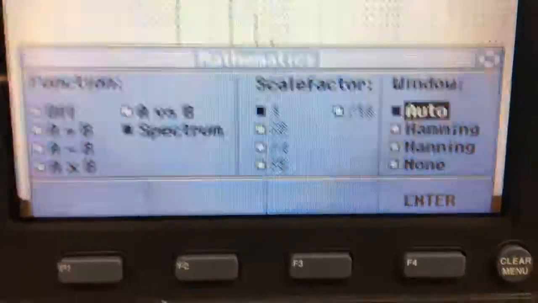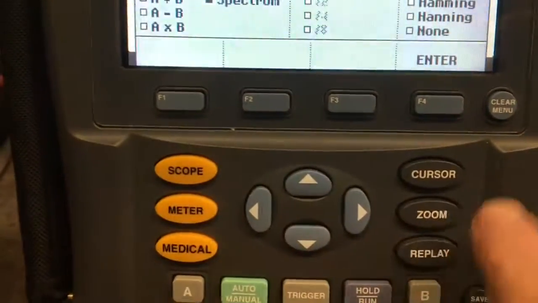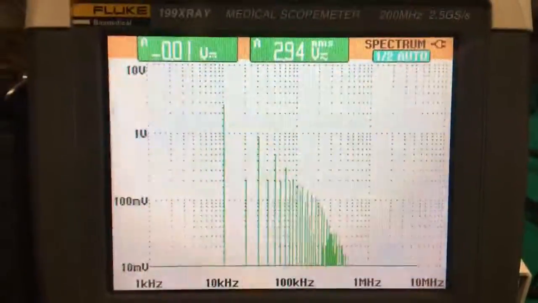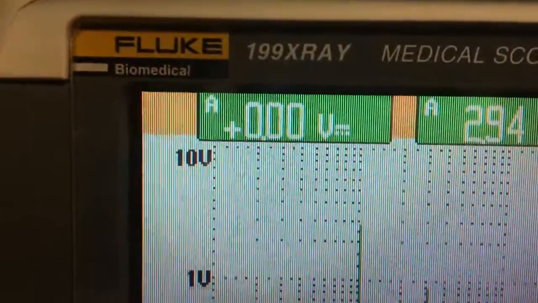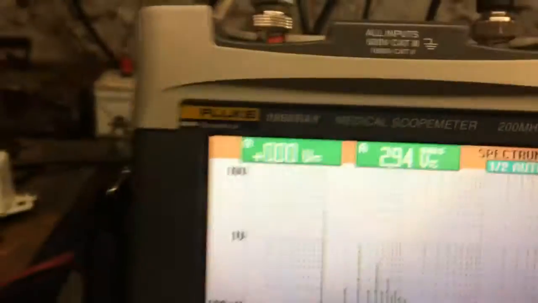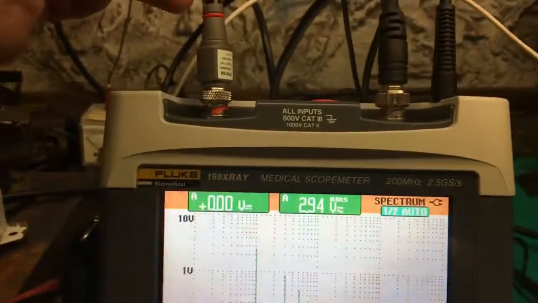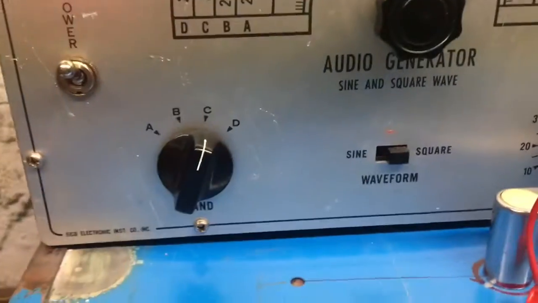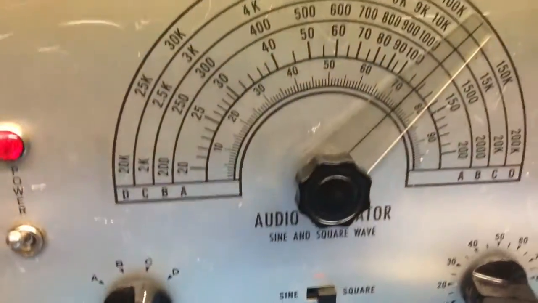It's set on auto, which is a pretty good setting. It pretty much finds its waveform on auto. I'm going to get this menu out of there. What we're looking at now is, if we look at the top, it says channel A. Channel A is connected to the ICO 377. The ICO 377 is set on square wave at 10,000 hertz.